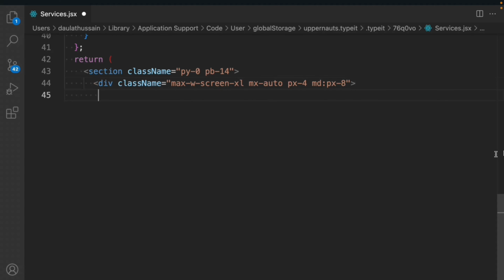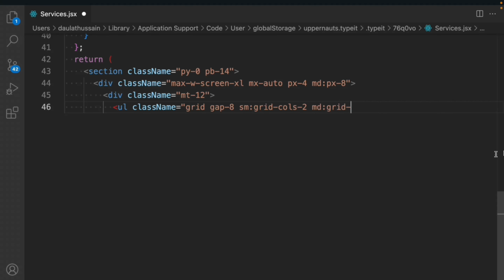We'll have the div, it will have the class name margin top 12, sorry, 12. I know I'm going a little faster, that's why I'm making this silly sound mistake. I hope you guys can bear that for me. So that's the component we have. Now we have to take this UL, it will have a class grid gap 18. On a small device we'll have grid column 2, medium device will have grid column 3.